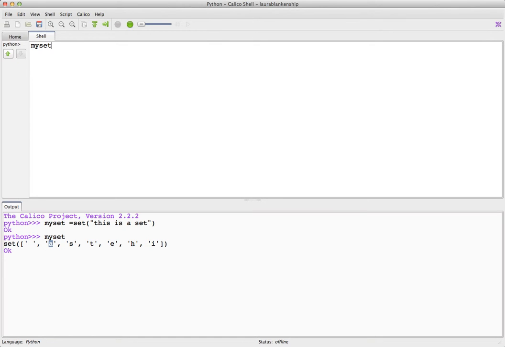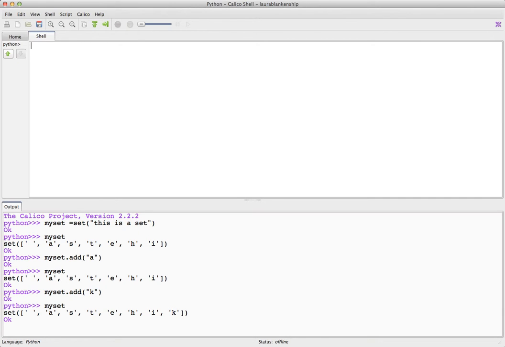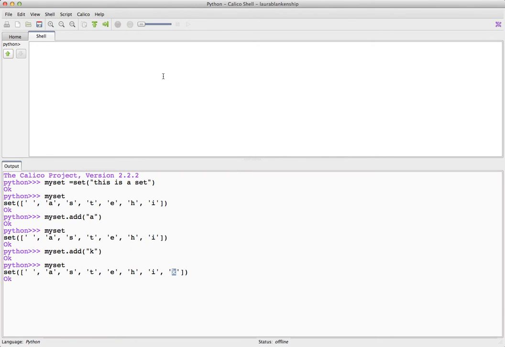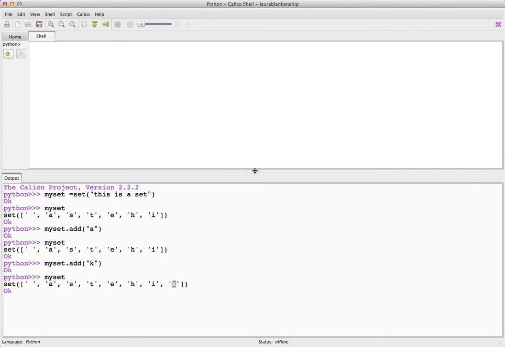So, for example, if I were to try to add, I believe that's what we use for sets. We'll find out. If I tried to add another A, for example, it doesn't yell at me. However, there's not another A in there. On the other hand, if we were to try to add a K, you can see that I now have a K in my list. So it won't add anything that's a duplicate. It doesn't yell at you, but it won't create another item in the list if it's a duplicate.